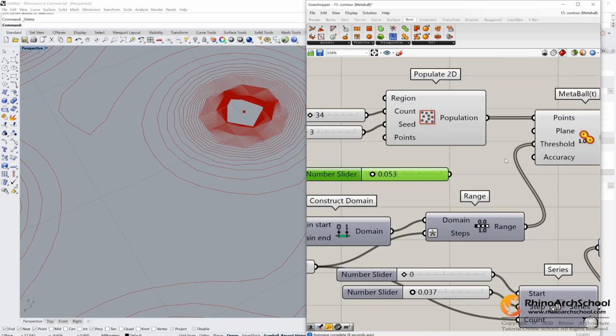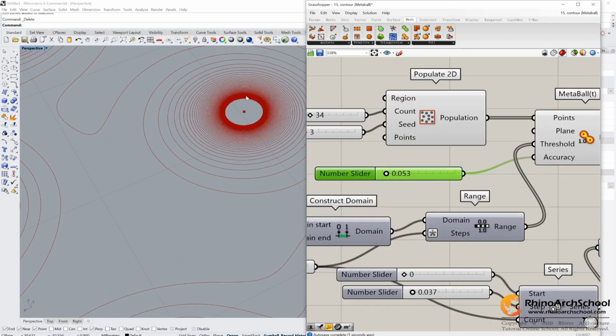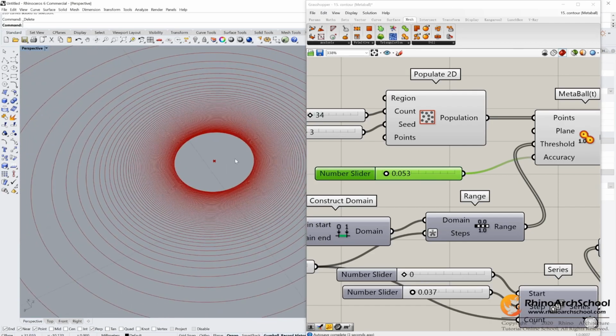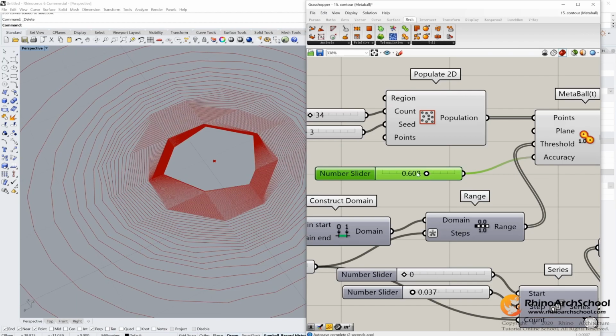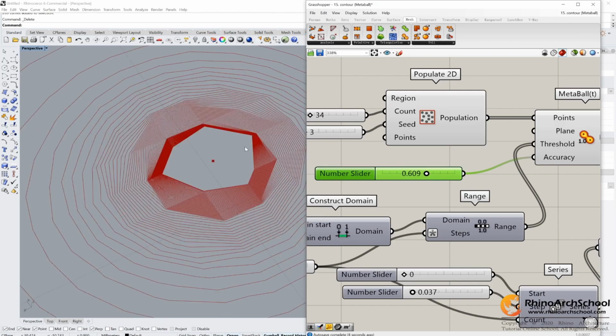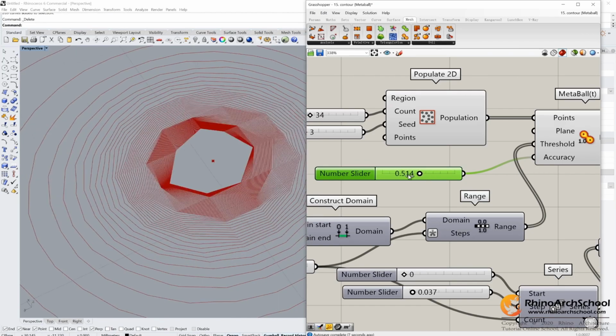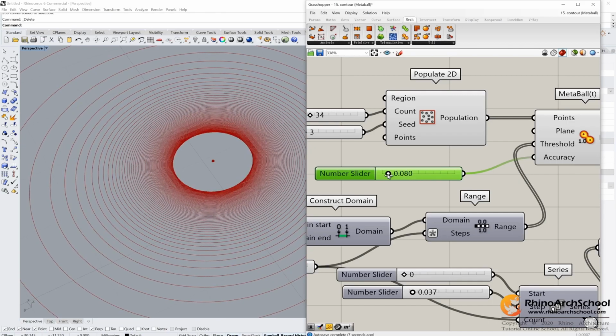Let's see how to use the accuracy option. Connect them together and you can find the polygon is more smooth here. It is not a circle. If I change it to a bigger number, you can see the polylines more clearly. If I change it to a smaller number, it is more smooth, but please be careful, it is still a polyline.